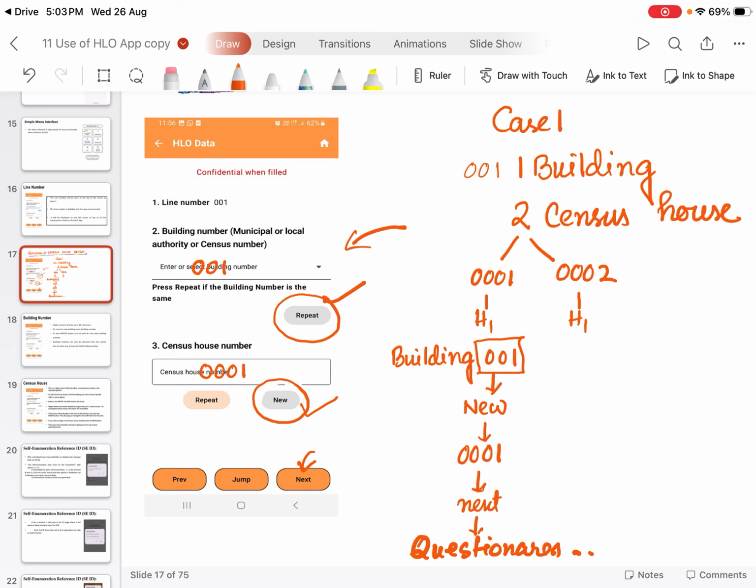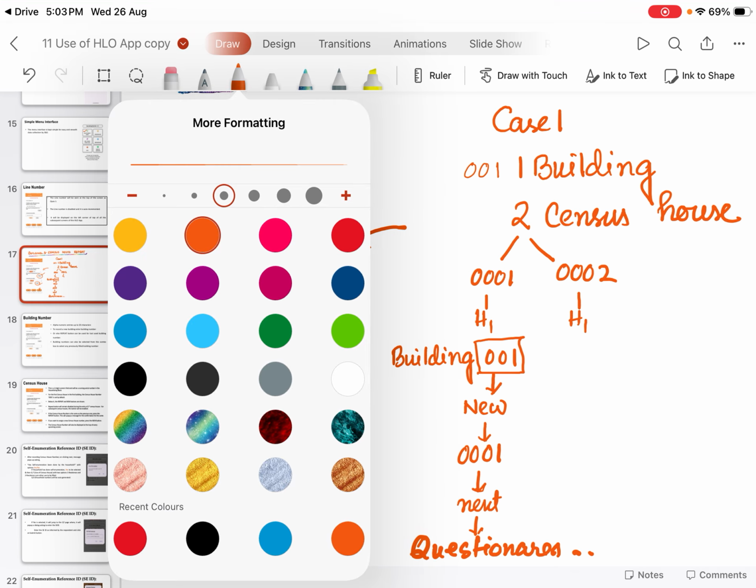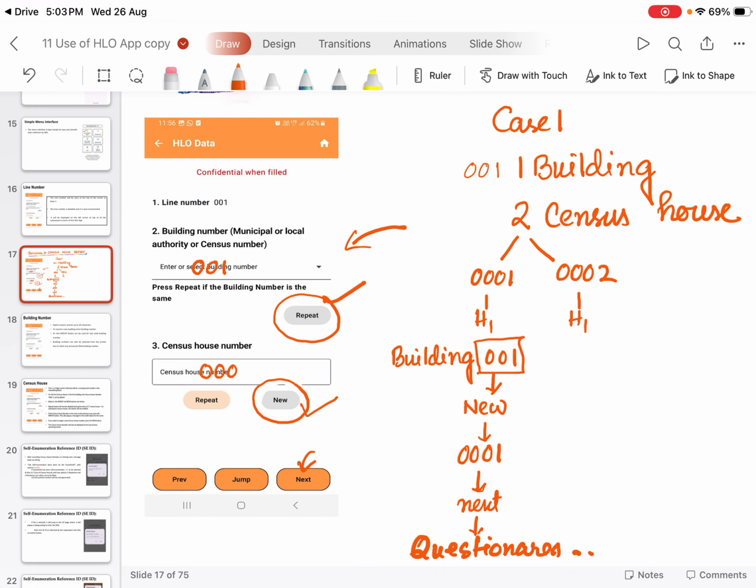When I click new here, the new census house that will be generated is 0002. So when I click here new, the new census house generated is 0002, and after that I will click next again, and I will continue with the questionnaires.